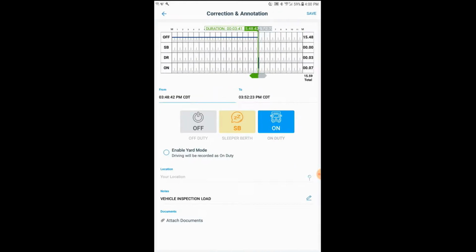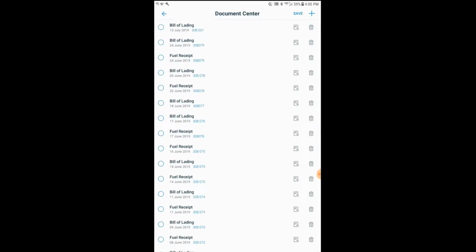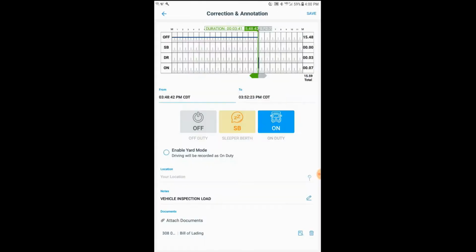and then I'm going to go down here to the bottom of the page where it says attach documents. I'm going to hit attach, and up here at the very top in the document center is that bill of lading, 13th of July 308001. I'm going to select that and get the little check mark there. And then I'm going to hit save up here in the top right corner. And now you can see down here at the bottom that bill of lading's attached to that line item for on duty. And I'm going to go back up here to the top right. I'm going to save it.